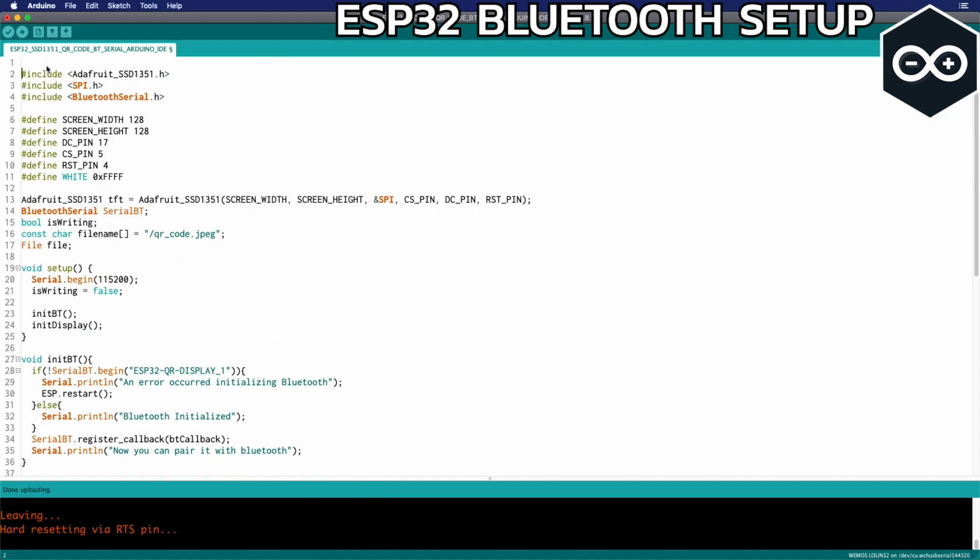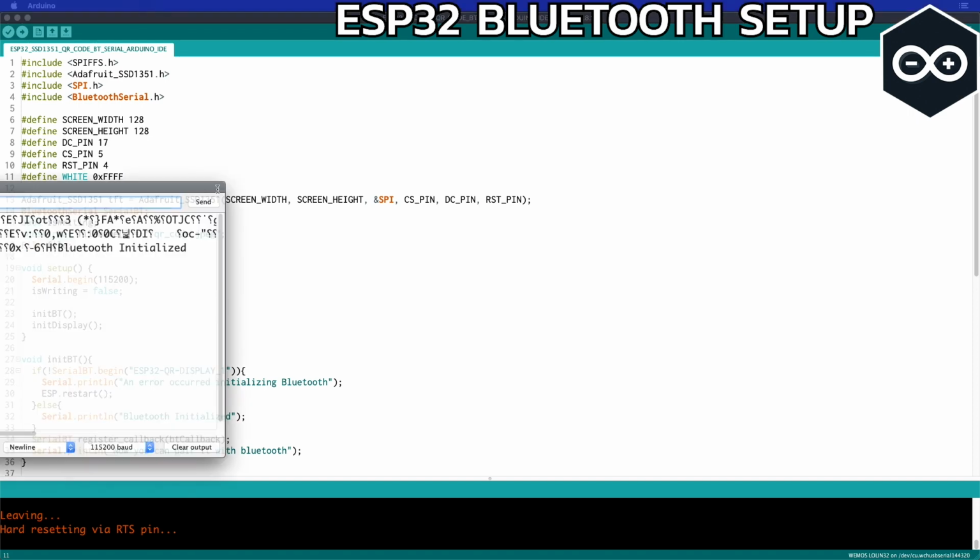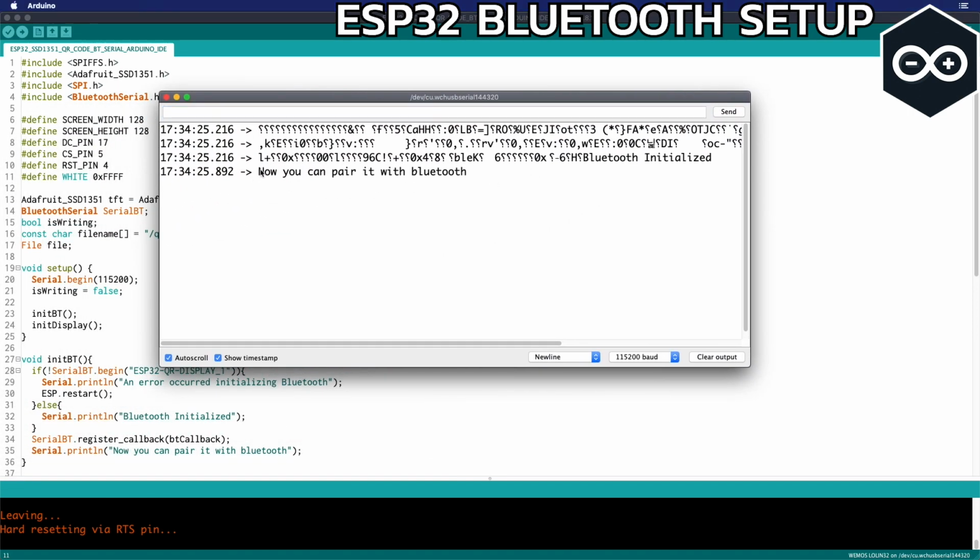I almost forgot to add the SPI flash file system header file. The part of the file system is not done yet, but let's build and see the console. It should be ready to use Bluetooth first. Yes, it says now I can pair it with Bluetooth. Let's complete the SPI flash file system now.